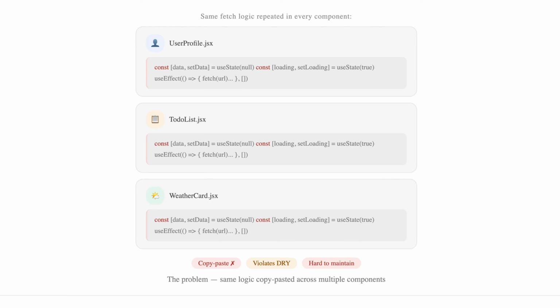As a follow-up to our previous episode, let's say that we have three components: user component, to-do component, and the weather component. And for each one, what we are doing is making a call to an external service, fetching the data, and rendering our component.